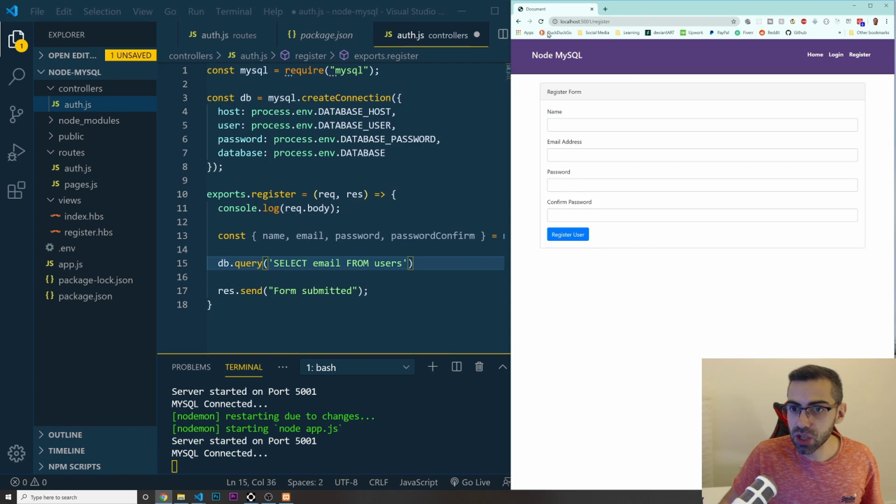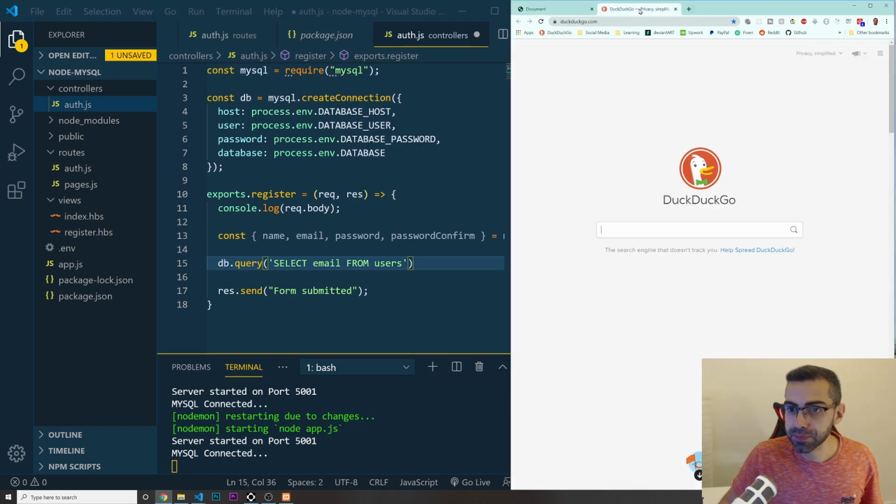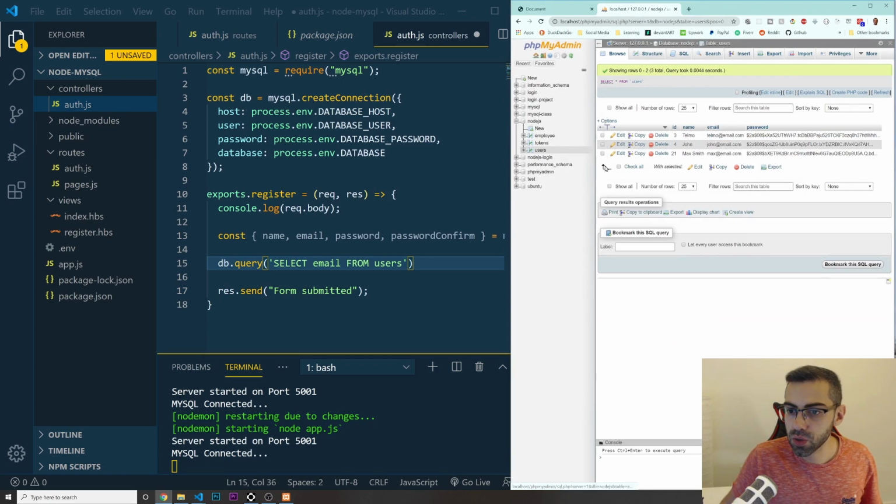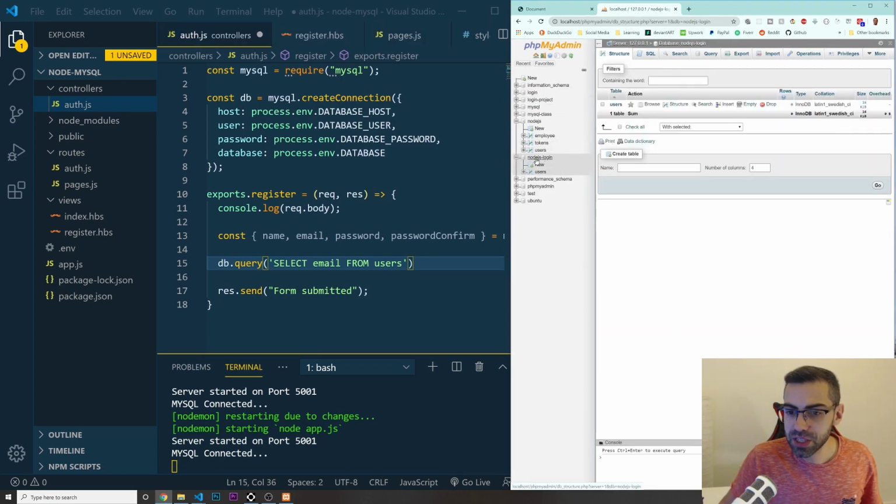Let me just open phpMyAdmin on localhost. I actually had this closed, I'm not sure why. So I'm going in here, which is this database, Node.js login, and we got the users table here.